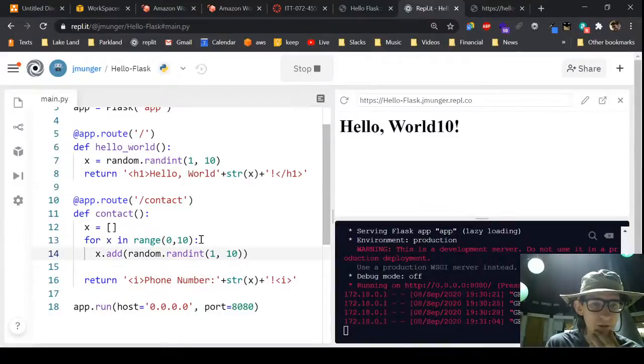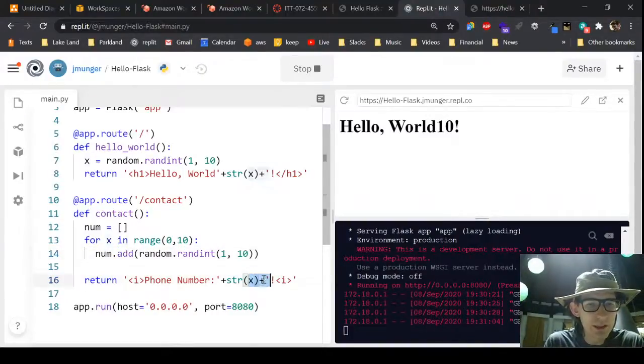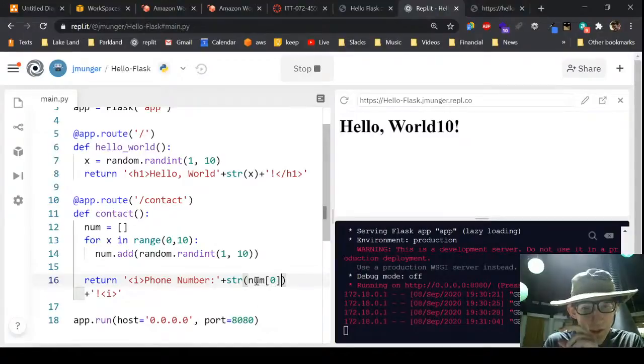So we'll do this: x in range 0 through 10. We don't want this to be called x and this to be called x. So let's call this num, because it's a list of numbers. That means we'll have to change it down here. And now we have to pull it out of a list. So we'll put the first one there.